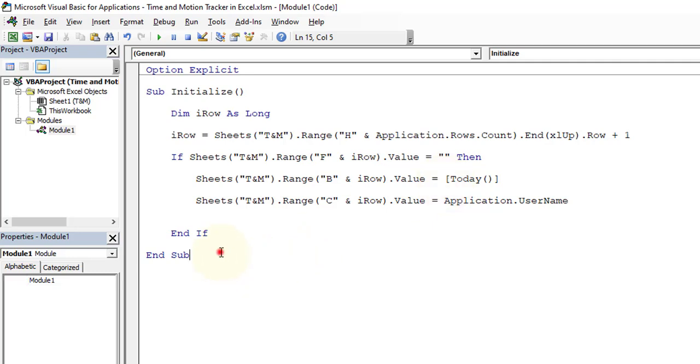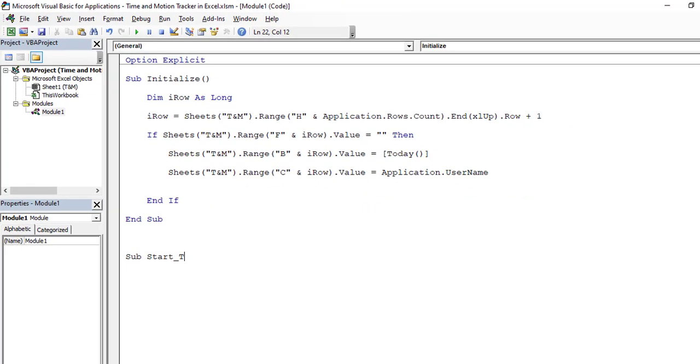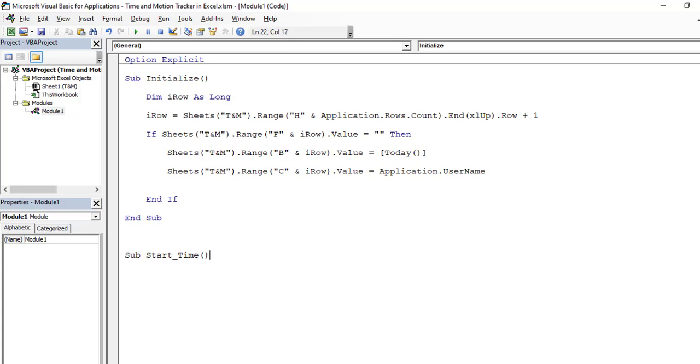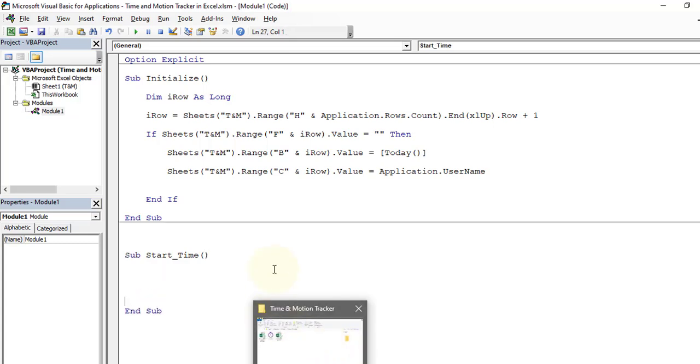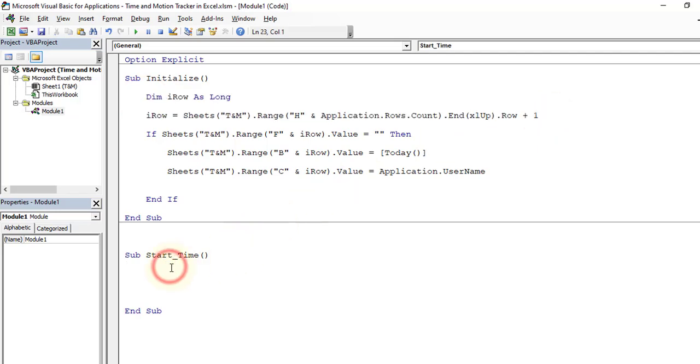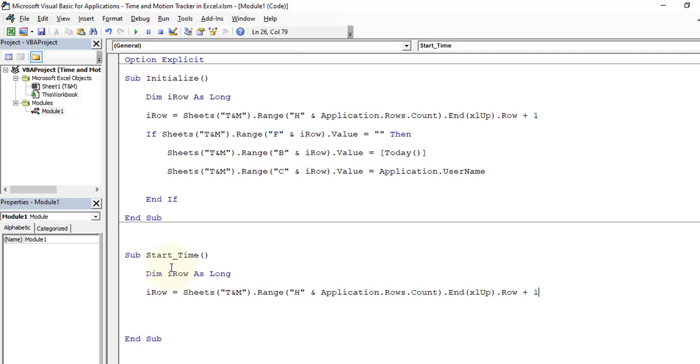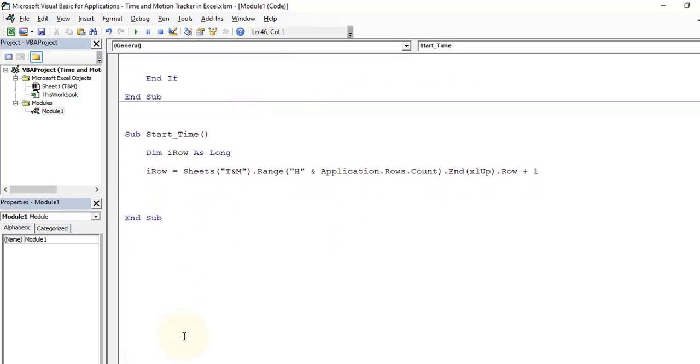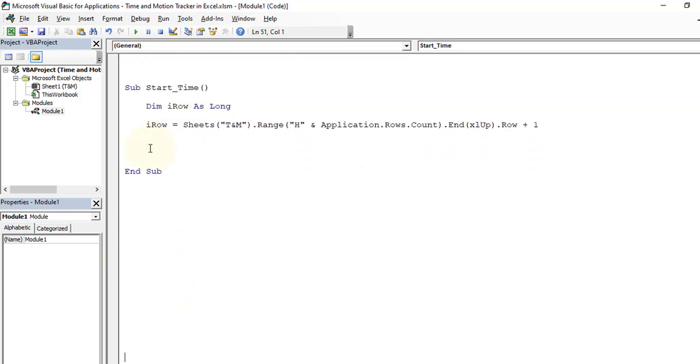So it is done. Okay, the next procedure is start time. So let's start with Sub start_time, open bracket and close bracket. Now we need to declare the same variable, Dim iRow, and we need to identify the next blank row. So let's copy this line of code and paste it over here. Okay, let's move to the upper side.